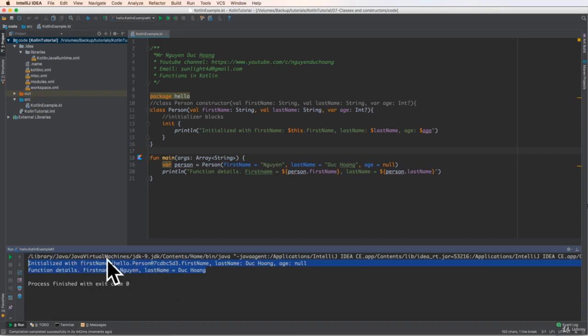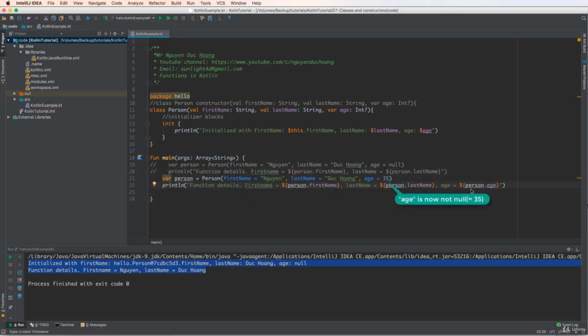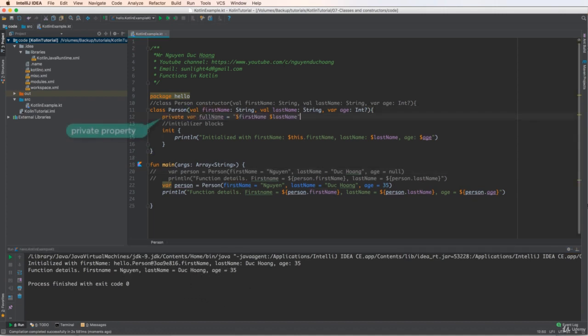Remember that you can also set the age equal to a value. I set the age equal to a value that is not null. So you see that age now is not null. You can print out person dot age, which is the age that was set before. Now the function detail shows first name, last name Đức Hoàng, age 35.